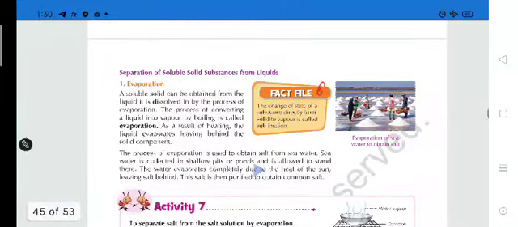Now students, in the next video I will tell you about the separation of soluble solid substances from liquid. How can we remove the soluble substance? Soluble means, for example, salt dissolved in water. Then how are we able to obtain that salt which had been dissolved in water? So we will discuss this separation method in the next video. Okay, take care.